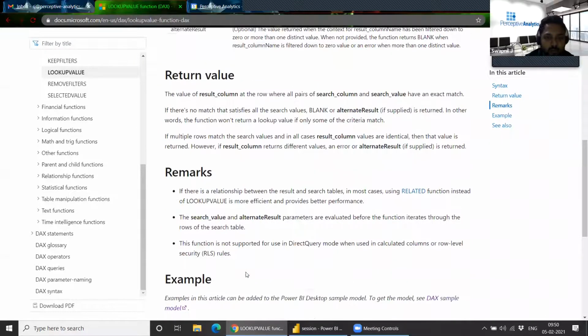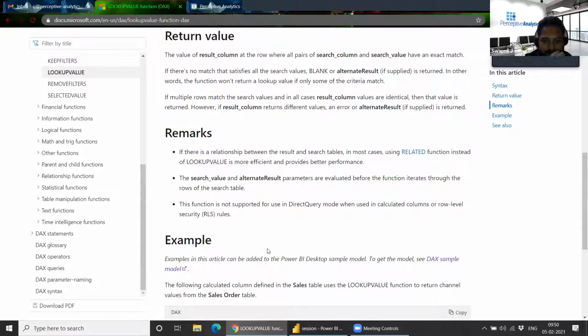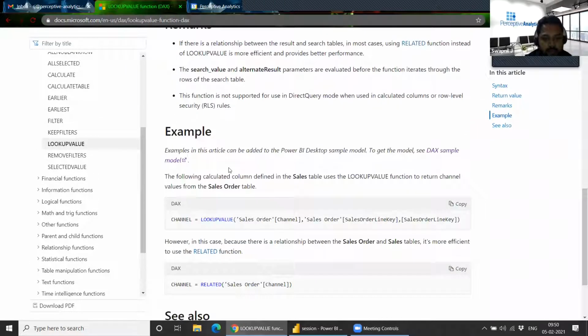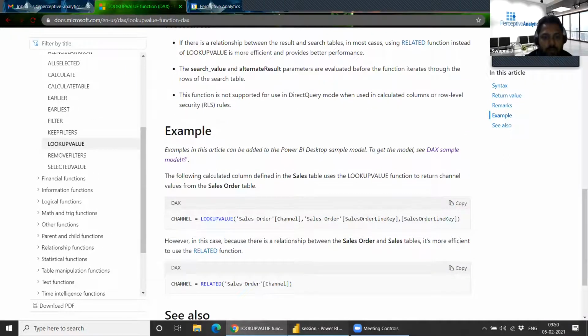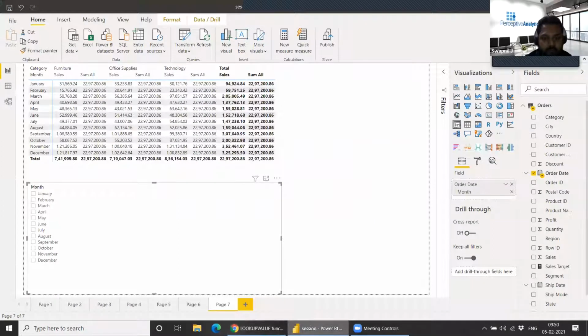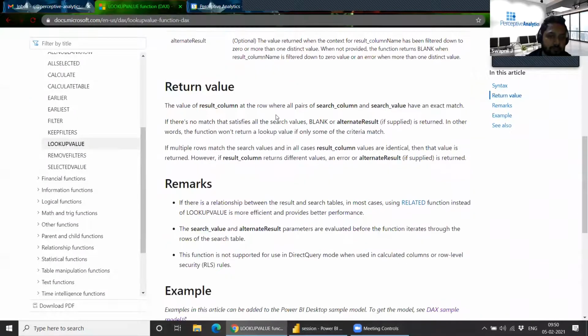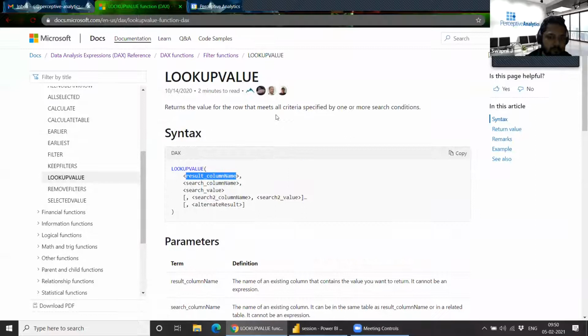I can show you that data, but I think it's from my current project. So if you have any doubt, I can open that for you for this LOOKUPVALUE.